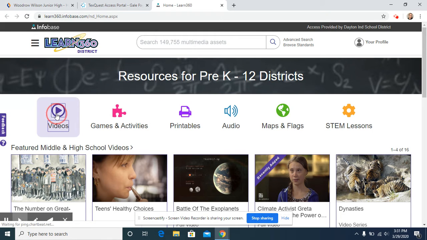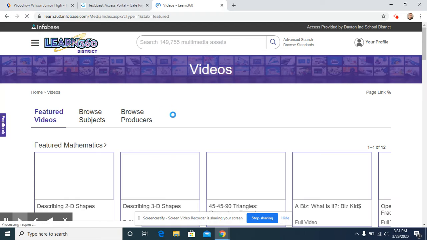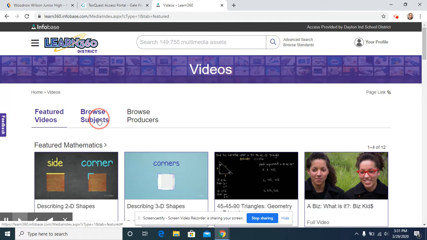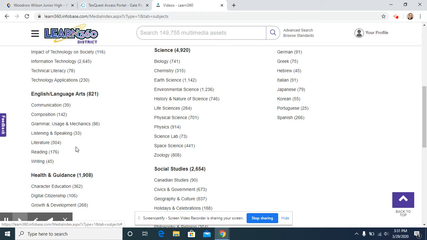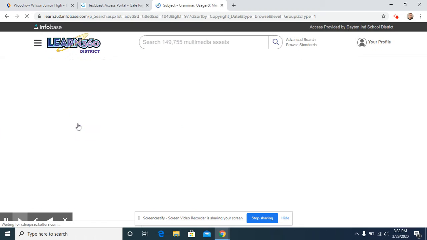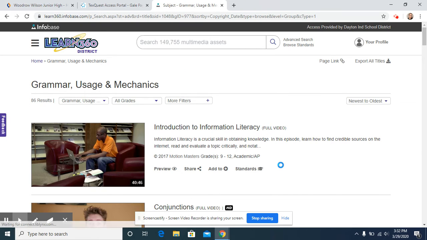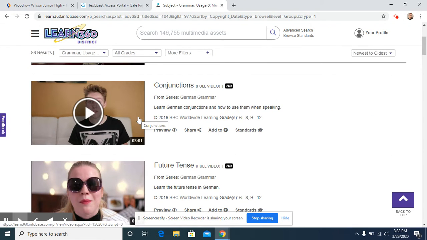So the first area is videos. When you click on that, it gives you the option to browse by subject. And when you go down here, it actually has an English language arts. But granted, there's some great stuff in social studies that would be really cool to add in there as well. But there's some really good ones that are specifically with ELA. So if we click on like the grammar, usage, and mechanics, there's a video on conjunctions and how to use them, and it's 3 minutes long.